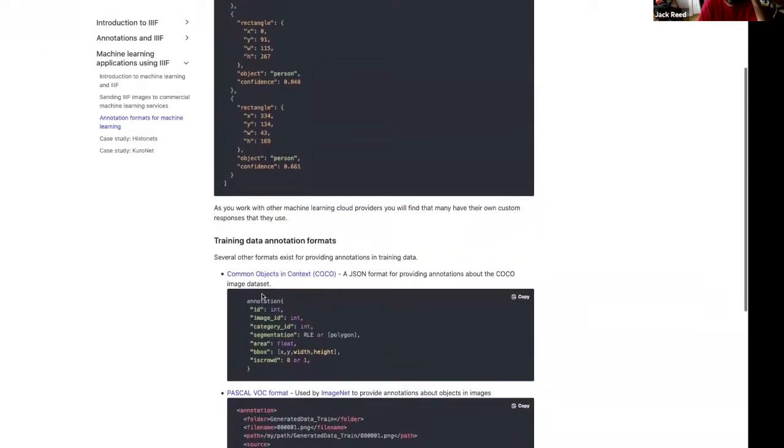So as you work with other machine learning cloud providers, you'll find that they also have their own custom responses. Google has a different response in their Cloud Vision products, and the other commercial software providers also have different responses. And what this means is, this type of information is unique to each cloud provider.